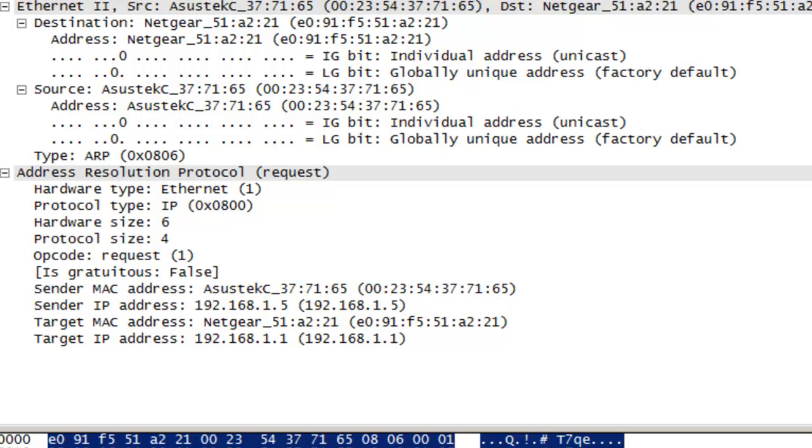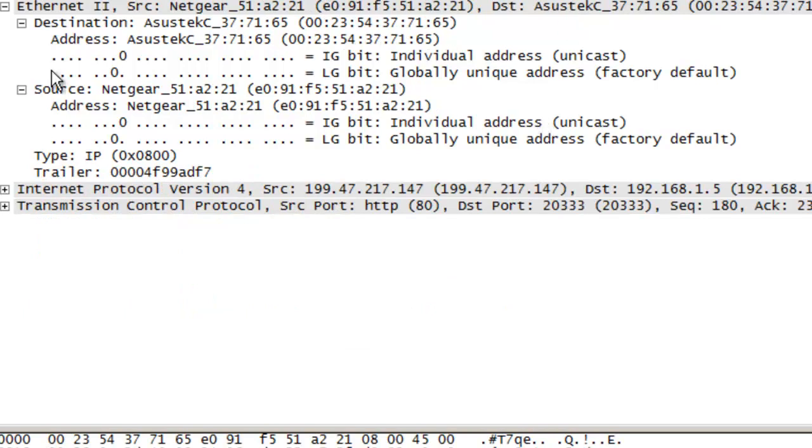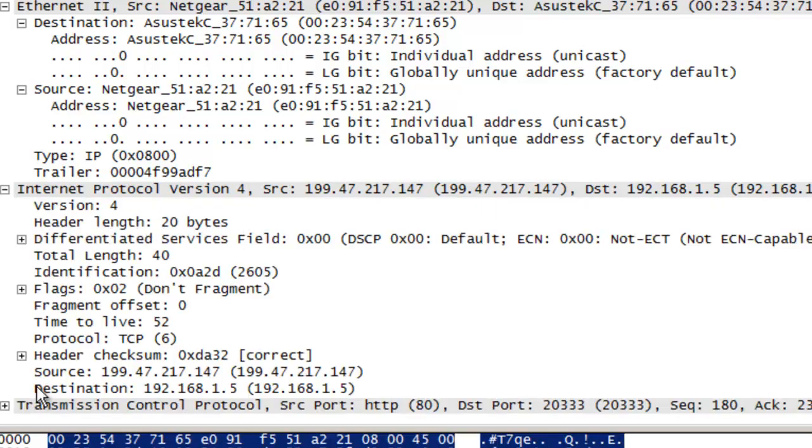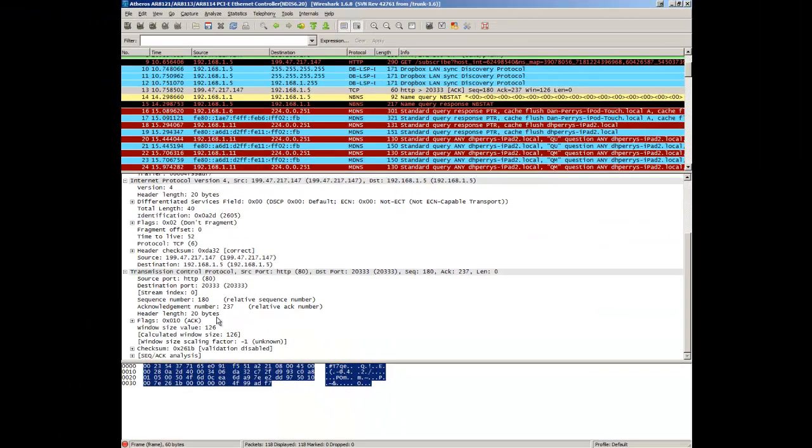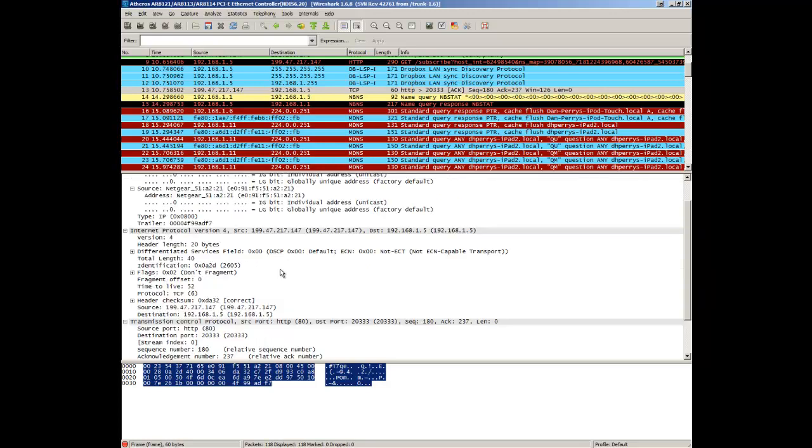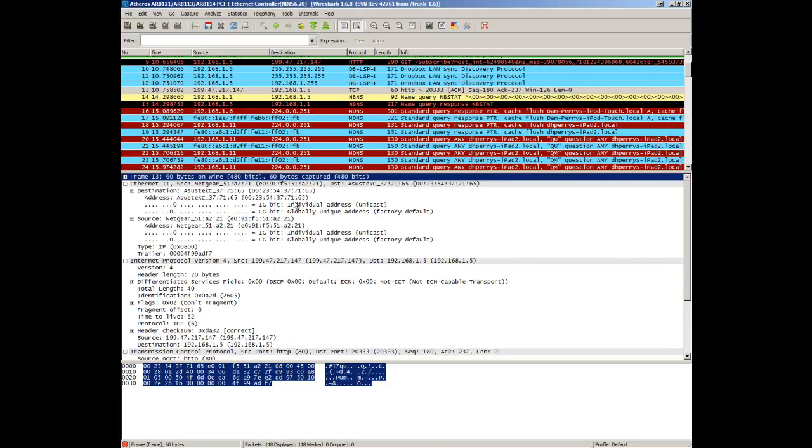If I just come up here and find something else, I know I saw an HTTP somewhere. Here's a TCP that's HTTP. You can see the details changed. I've still got my Ethernet, but instead of the network layer here, I've got my IP information, my transmission layer information, TCP information, and if there was any data on this, there would be the data. So I can, again, look at the details, and it puts it in a form that's easily human readable.